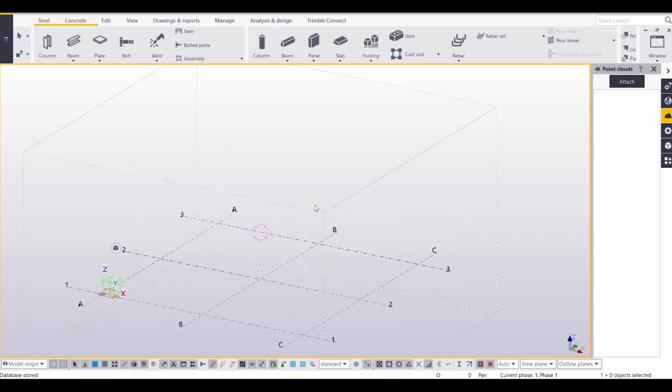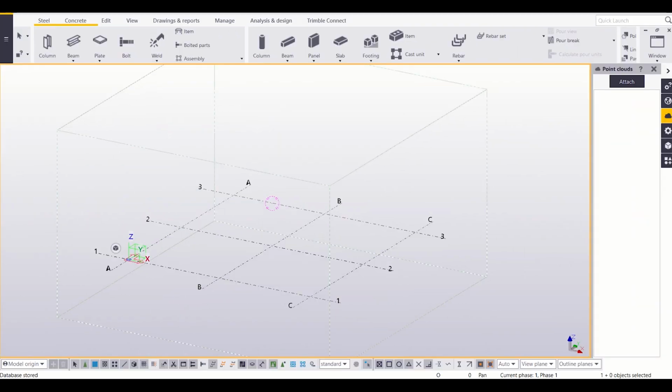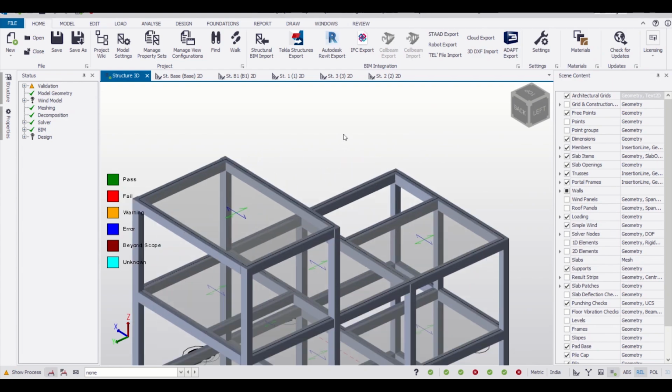So friends, in this video we'll see how to convert a file in Tekla Structural Designer to Tekla Structures and then we'll complete its reinforcements as per our made structural drawings. So let's get started. So first of all, I'll open the interface of my Tekla Structural Designer.